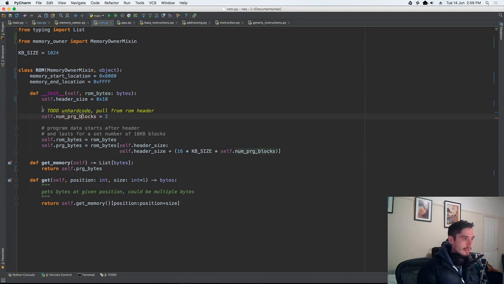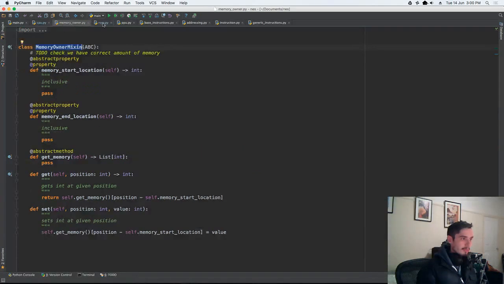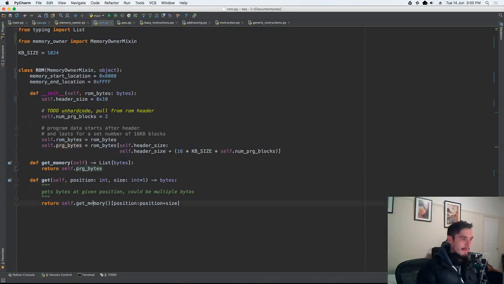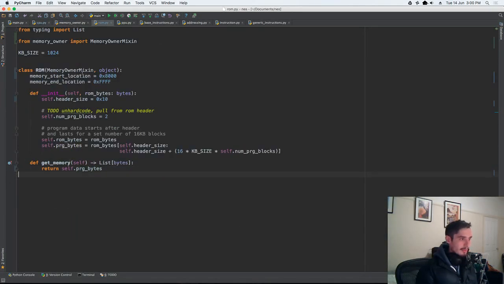So here, when we're loading it in, we can figure out what kind of configuration the ROM is in. But for now, we just want to pull out what are the program bytes. So what is the actual code of the ROM? And then when we get the memory, we just want to return self.program bytes. Yeah. And then this get comes for free with this memory owner mix-in.